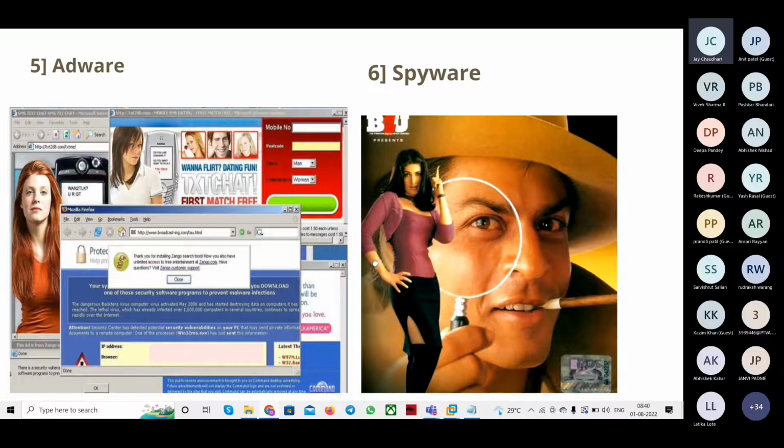So if adware comes into your system, you will get different kinds of pop-ups. It could be pop-ups of companies, pop-ups of porn websites also, or pop-ups of different kinds of advertisements. So this is adware.